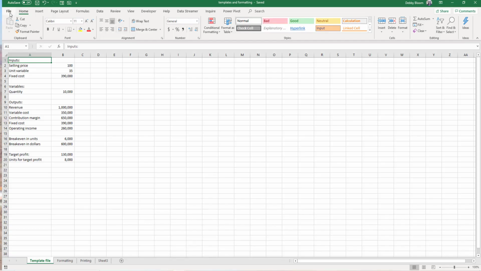Now let's go into creating your own template files. So there are two main advantages to creating a template file. Number one is it's stored in that template folder, so when you go to File and New, you always see it. You don't have to go looking for it.